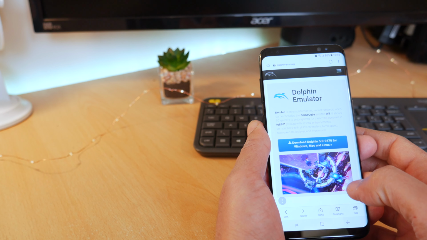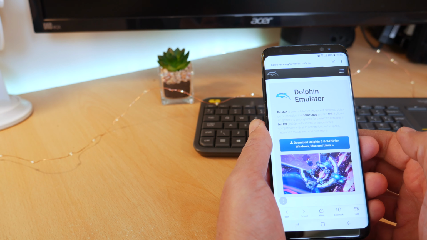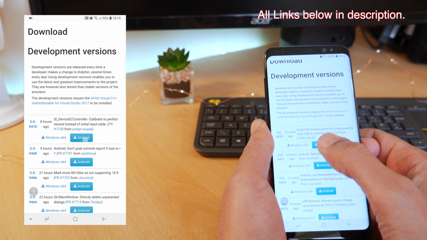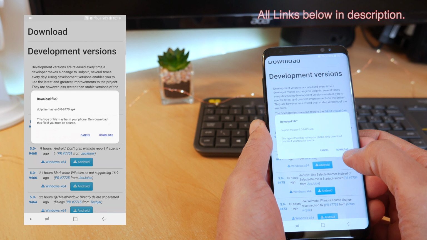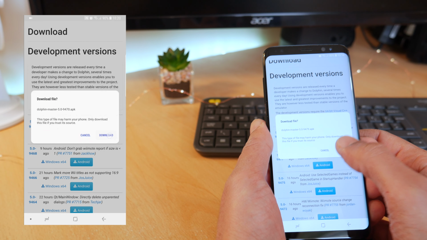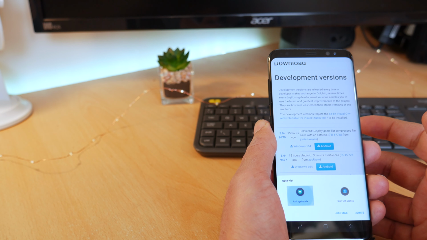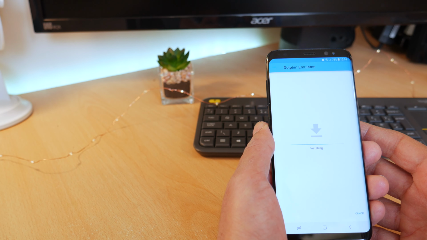The first thing we need to do is open up the internet browser on your phone and go to this web page. From here we need to download the Dolphin Emulator for Android. Always pick the latest up-to-date software. Then we just open it once it's downloaded and click install. Okay, so now we've got the emulator. What do we do next?